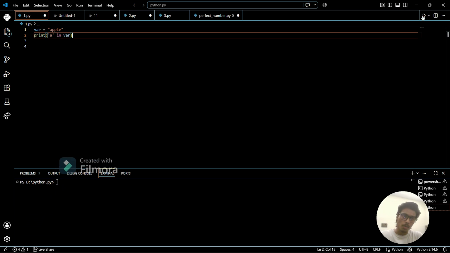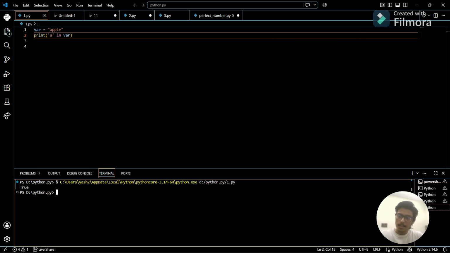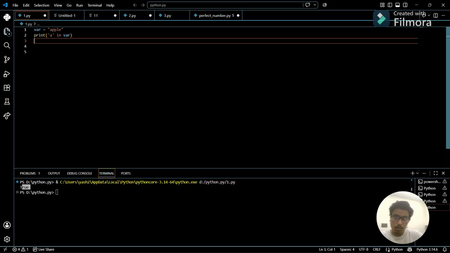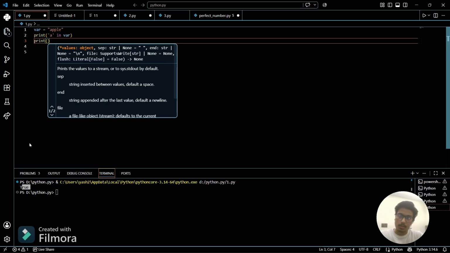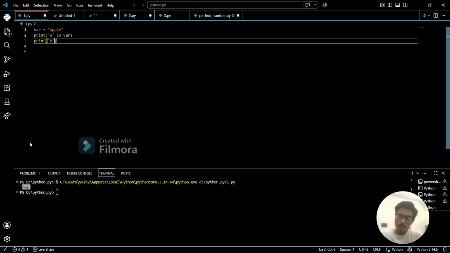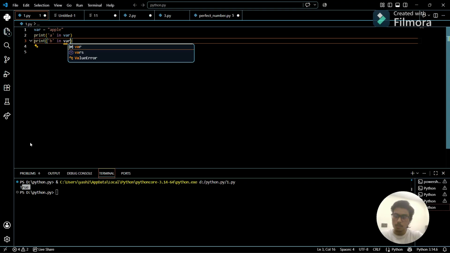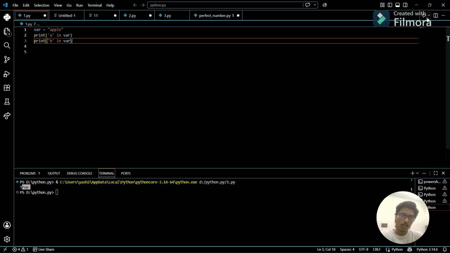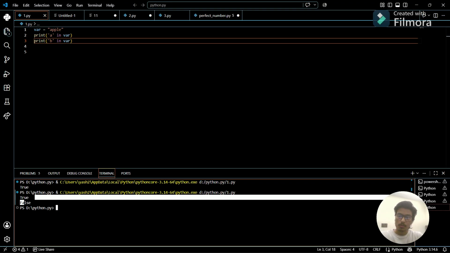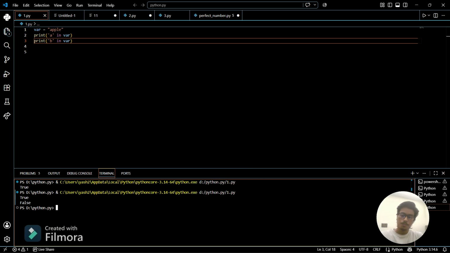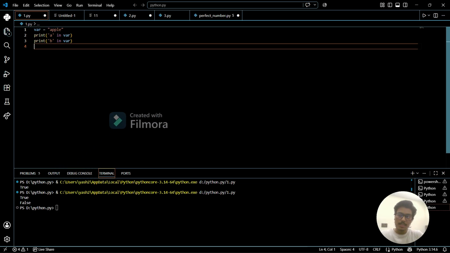Now I'm going to run it. It returns True. That means a is present in var. Now let me check a different letter which is not present in it, like b. Let's see what it will return. It returns False for b. Why is it False? Because b is not present in the string. That's why it returns False. It is that simple.